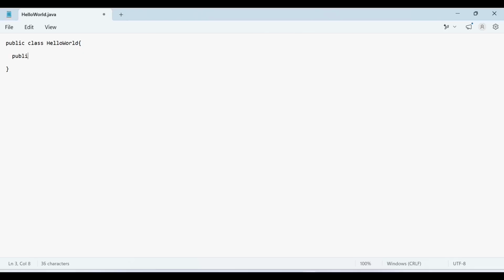Now with that, I start writing my method. So public static void main, String args. It has to be in this particular way only. That's how you have to write the main method. Some of these things we'll discuss later, why you need all that. But first let's write this program.